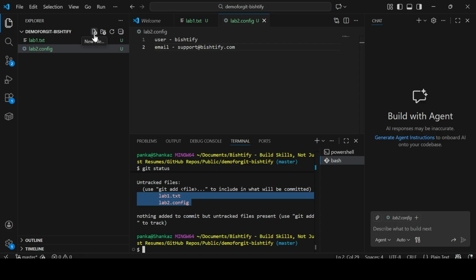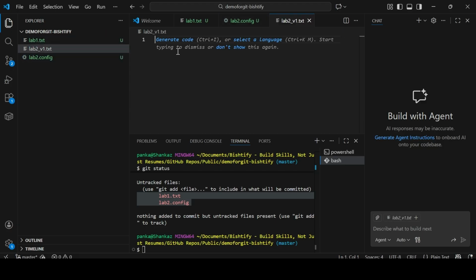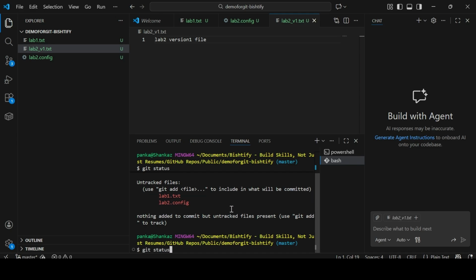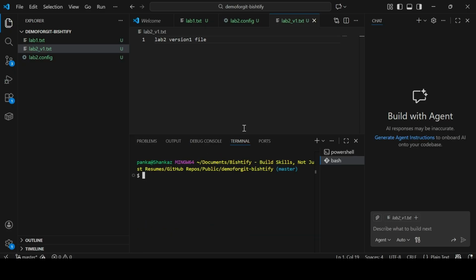Let's create the third file here. Let's say lab2 only, but version 1, again .txt, and this would be the lab2 version 1 file. Let's save this as well and do git status. Now we have three files.